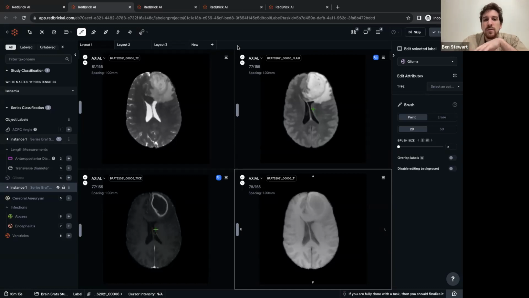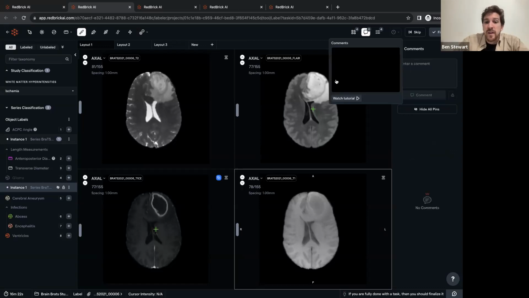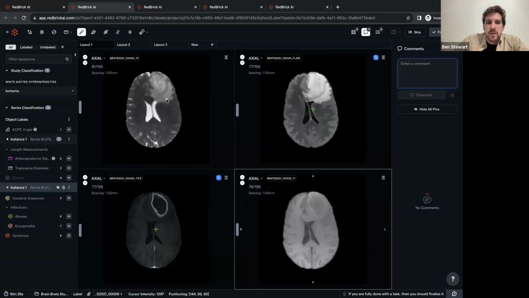If you need to refer to a colleague, an admin, another radiologist or something like that, there are several ways to do this. One common way is by leaving a comment on our screen. So let's just say, for example, that I have a problem with this FLAIR. Let's say that slice 77 is too fuzzy. I cannot define the outline of the glioma on slice 77 of FLAIR well.